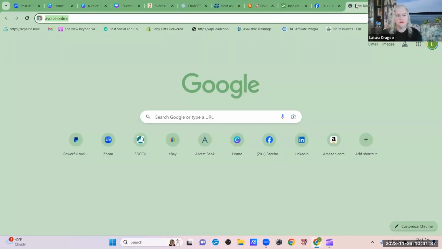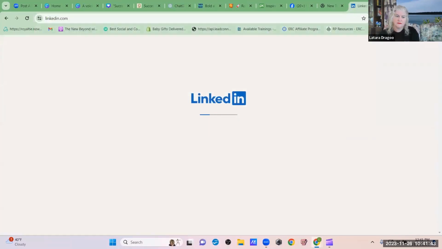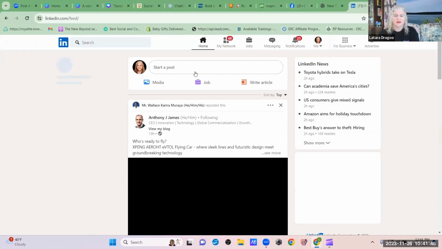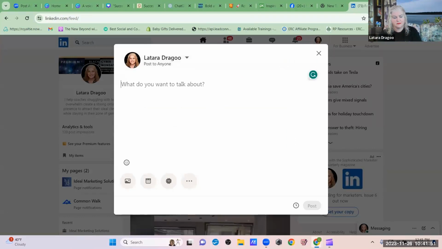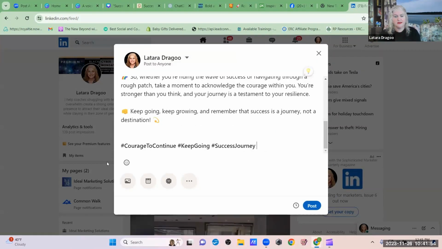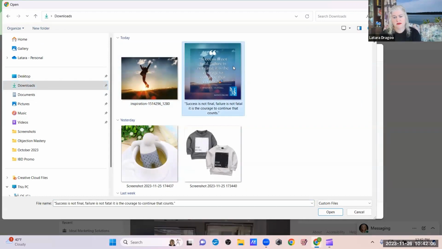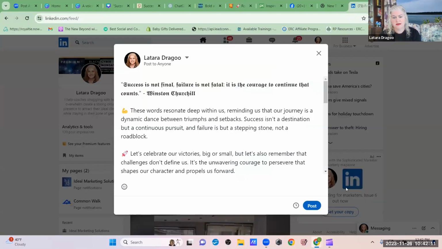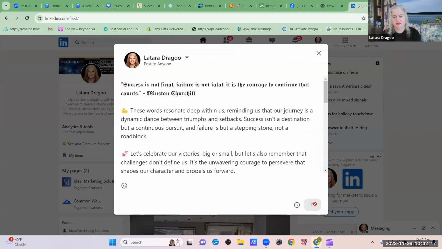And now I'm going to go over to LinkedIn. And I'm going to click start a post. And then paste that in. And then click on upload. Let's see if my MP4 downloaded yet. It's still working. So I'm just going to use that for now. Click open. Next. And then make sure that it looks good. And then post.